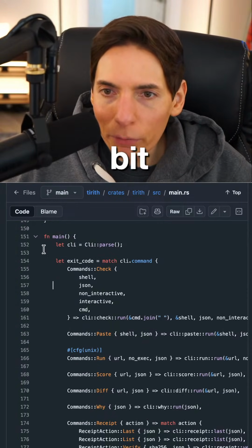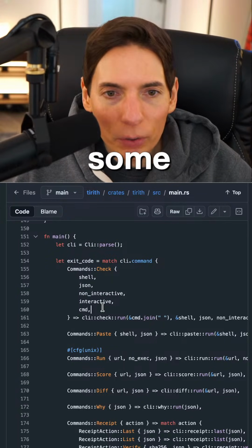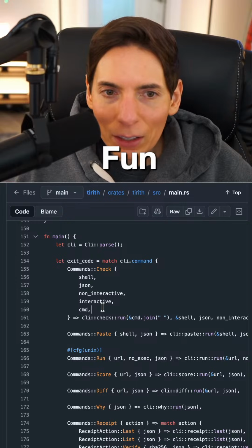We're doing a little bit of code review right now. And that's the plan for today. Some code review.